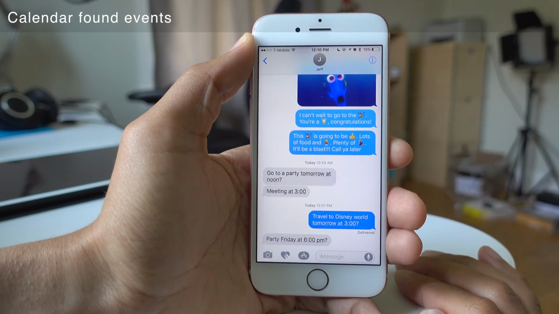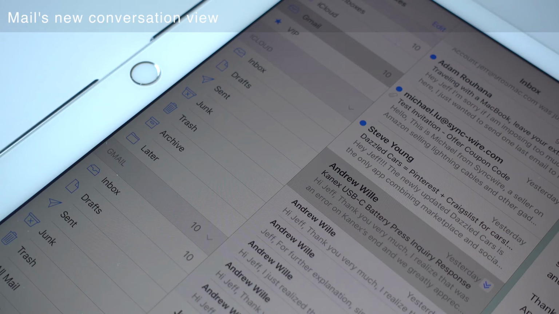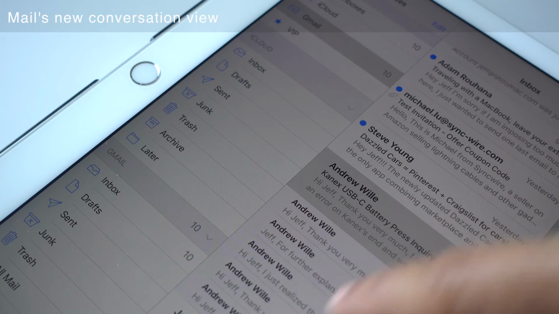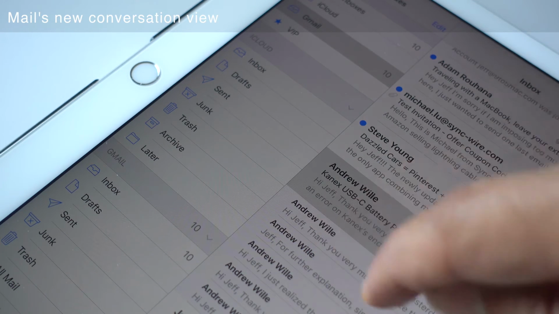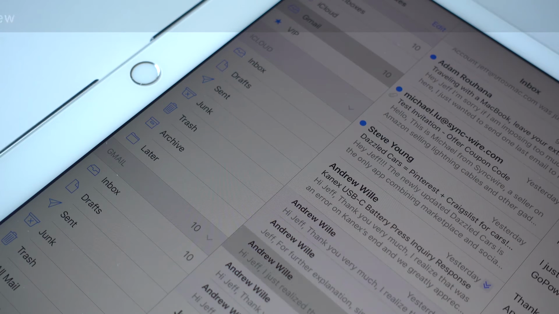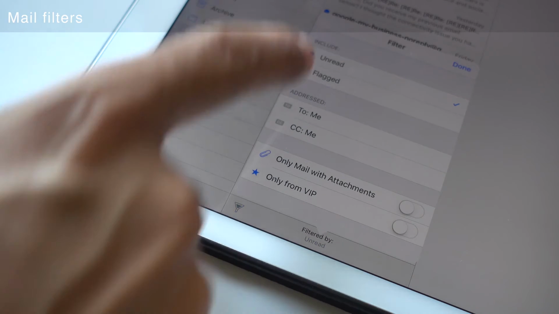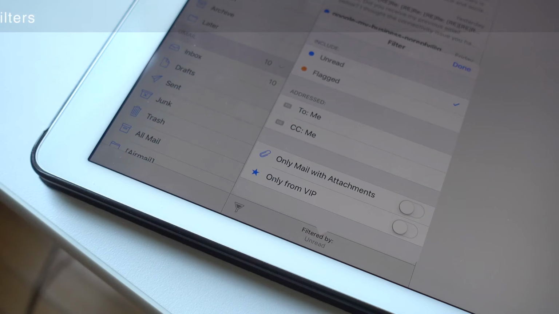So I just tap Add to add the event. The Mail app's new conversation view makes it easy to view individual responses in an email thread. So you just tap the disclosure triangle and then you can tap that individual response to single out each message. And now you can quickly filter email by tapping the filter button, tapping Filtered By, and selecting a filter.